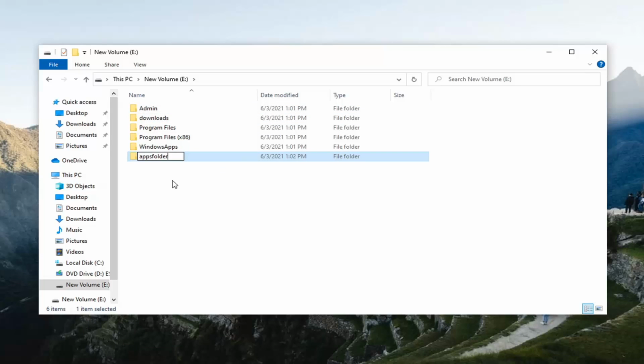So again, apps folder. Hit enter to save the name of it, and now I want you to drag the Windows app folder into the apps folder that we just created. So drag Windows apps into the apps folder.